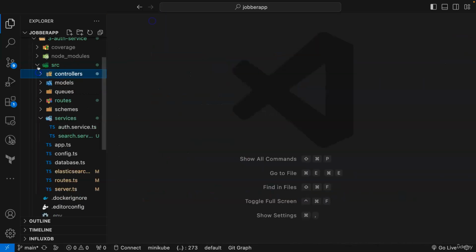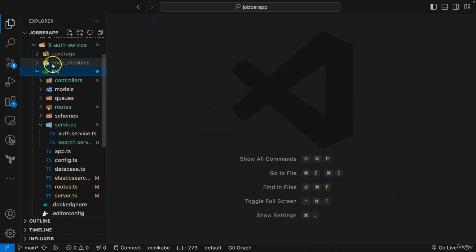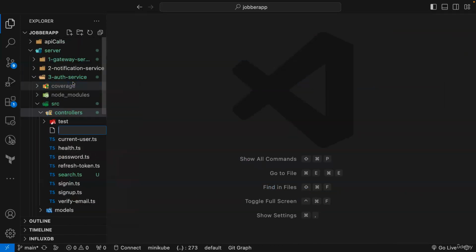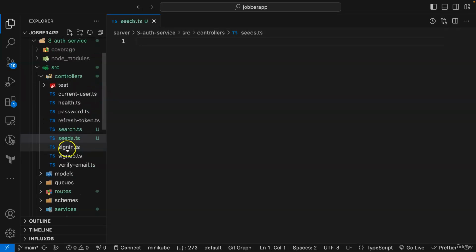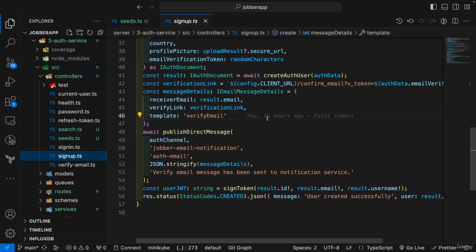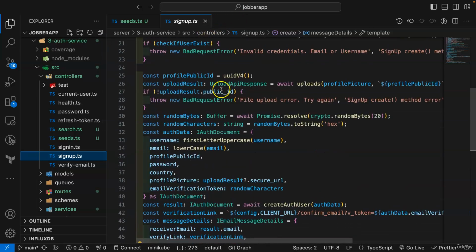Now let us start in the Auth service. I'll go to controllers and create a file called seeds.ts. We want to create users. The way it's going to be implemented is simple. Once we create the controller, we create routes. Then we can just call the route, and it will create the number of users we want. We are just going to implement some of the parts that we already have in the sign up.